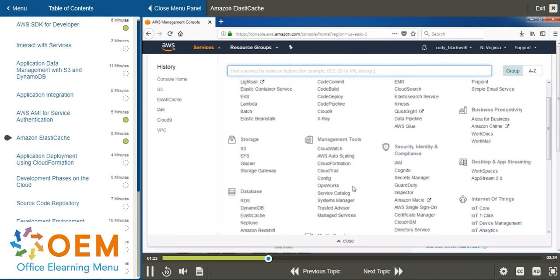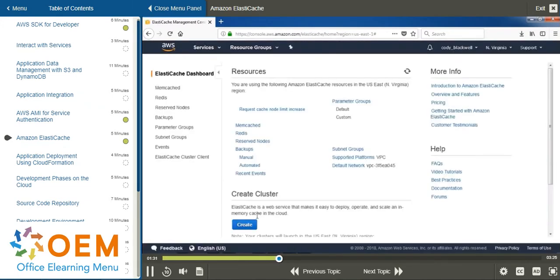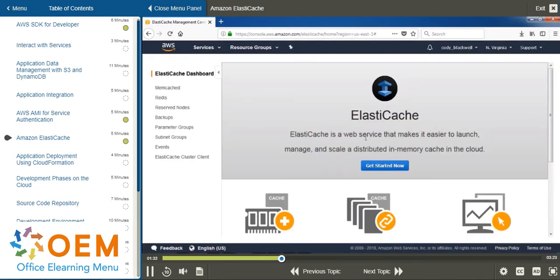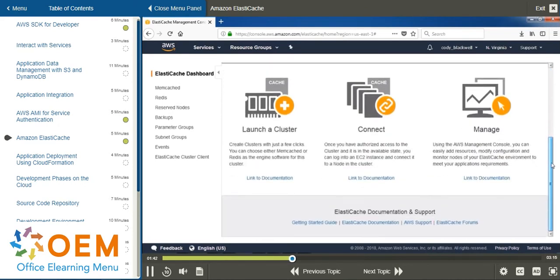You need to go to the database group and then select ElastiCache from there. After selecting ElastiCache, you have to click on it. Once you click on it, it will launch the ElastiCache page. This page is a wizard which will help you to build your ElastiCache cluster. We have to launch a cluster, then connect to the cluster and manage the cluster.